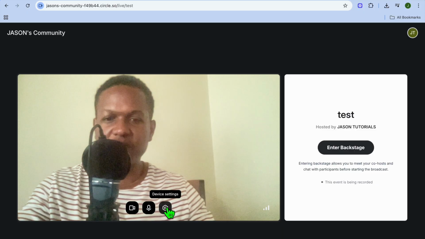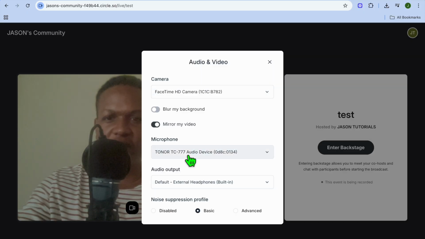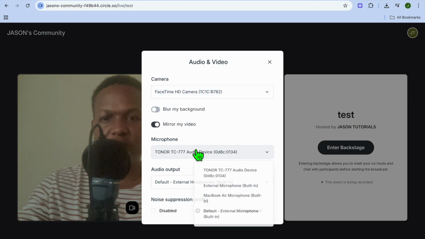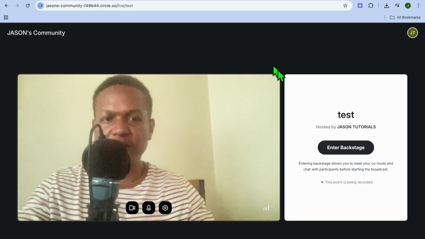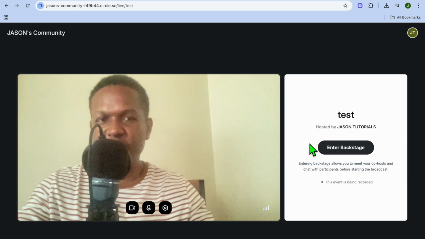For example, you can edit the microphone settings. You can also tap on device settings, and from there you could choose to blur the background if you want. You can change the camera if you want. You can change the microphone if you want. There are numerous options that you can enable and disable as you can see right there.